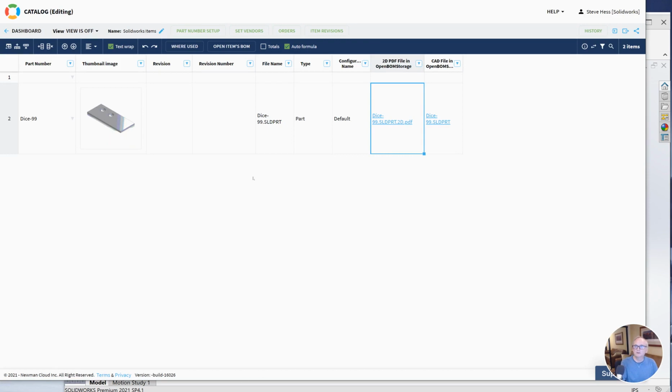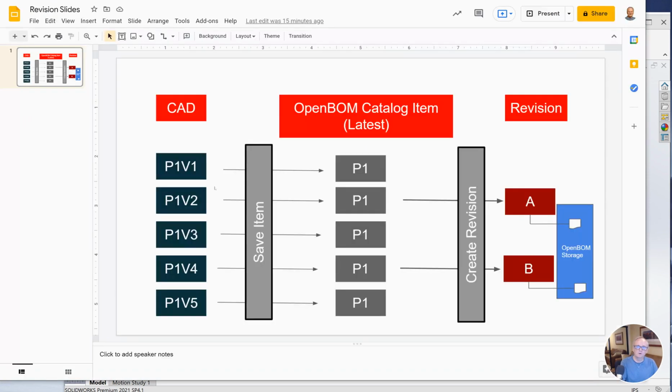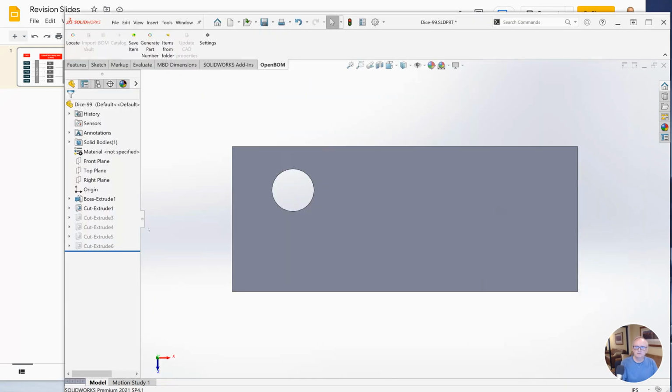Okay, great. If we return back to our slide deck for the moment, we can see we're at P1, version 1. We just sent this over. It's living right now as part 1 in our SolidWorks Items catalog. Terrific. Let's go make a change.